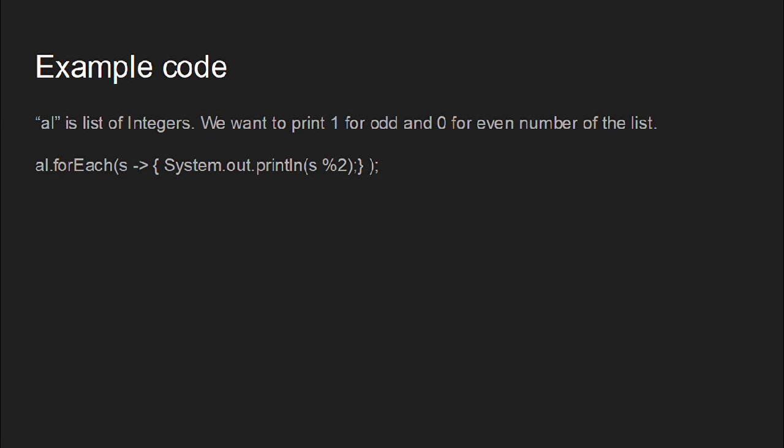Here we have AL, which is a list of integers, and we want to print 1 when it's an odd number and 0 when it's an even number. For that, what we do is AL.forEach, which is a new kind of loop, and s. From this onwards, within the braces, we have our lambda expression: s arrow, curly braces, System.out.println(s % 2); curly braces. This is the definition of our lambda expression.